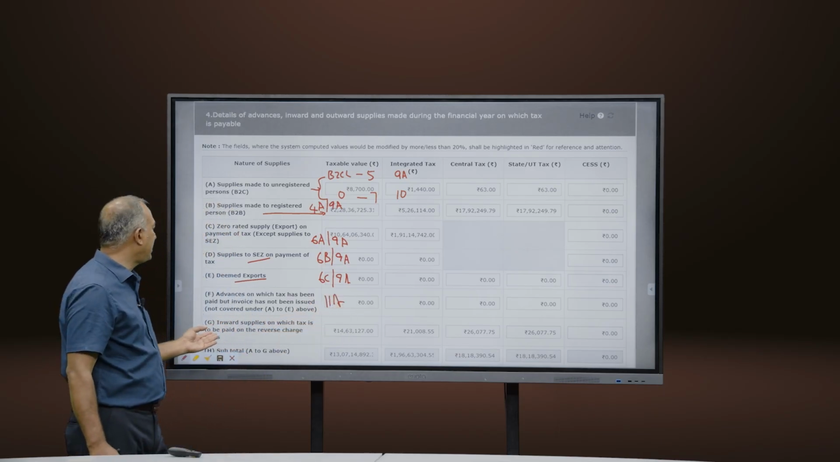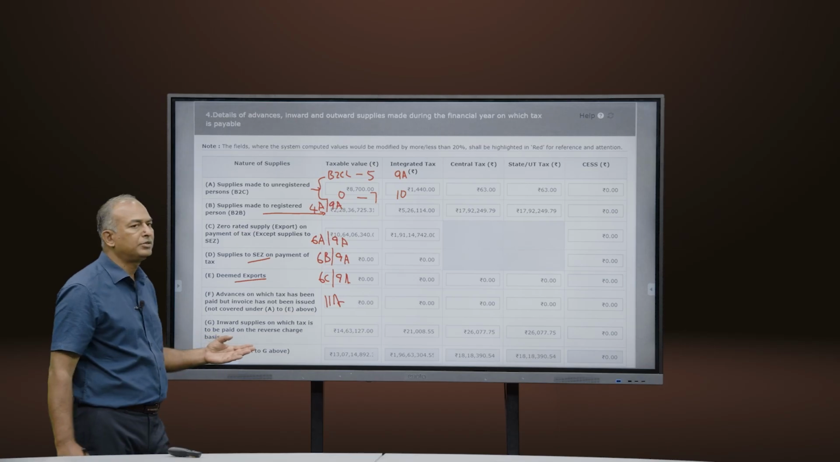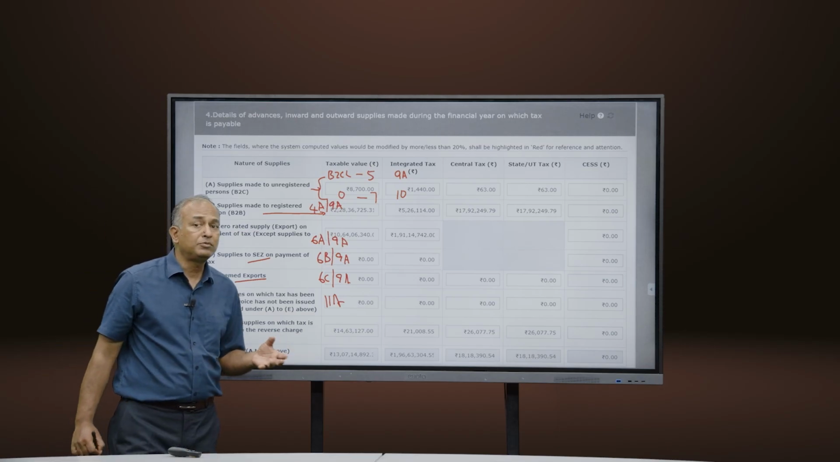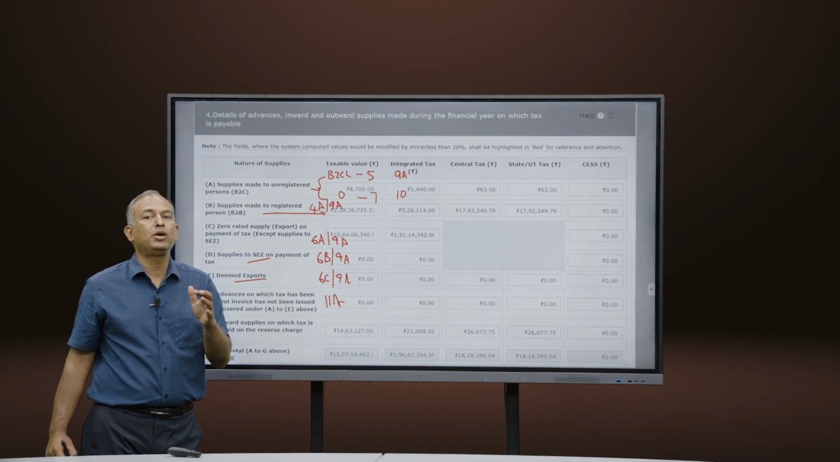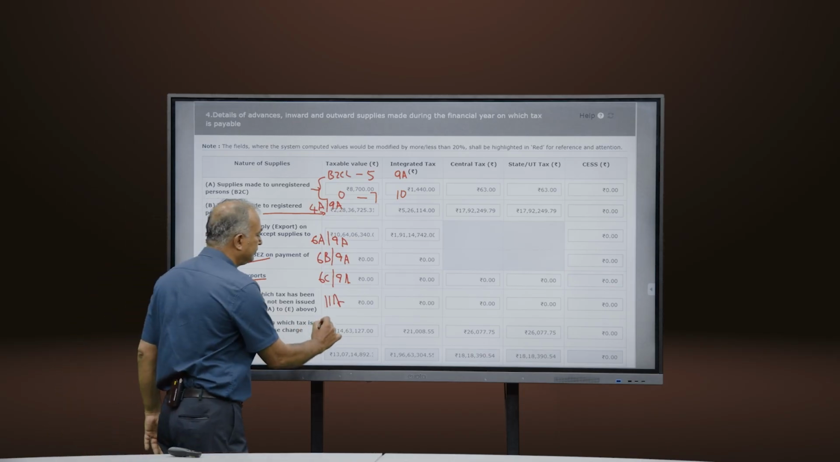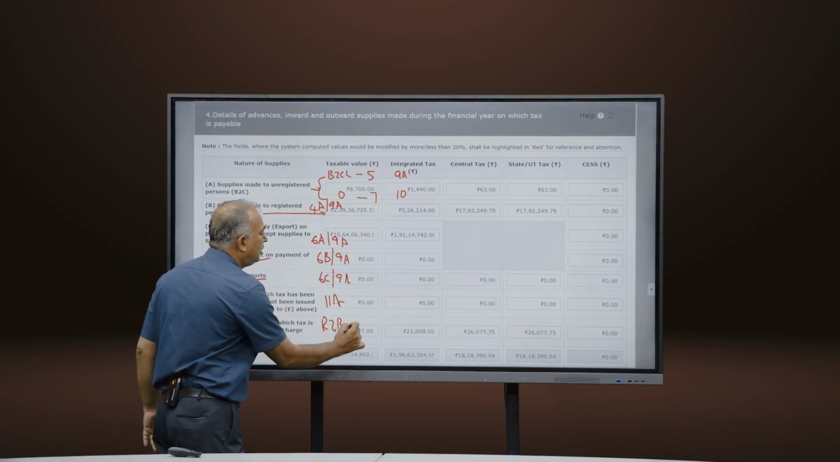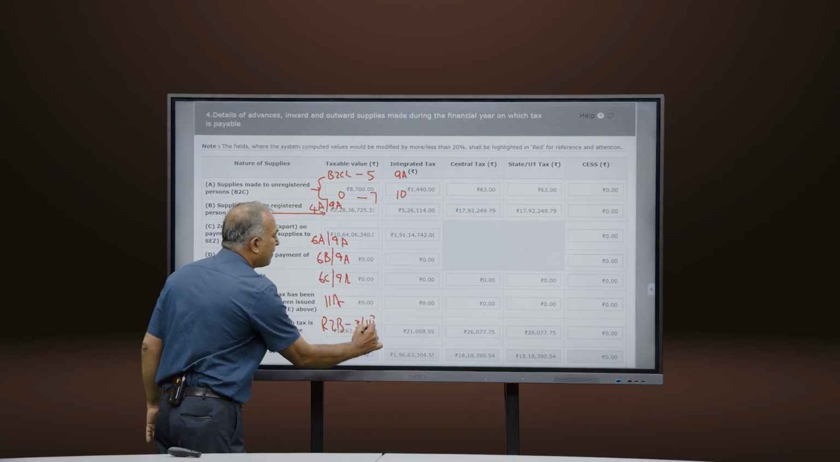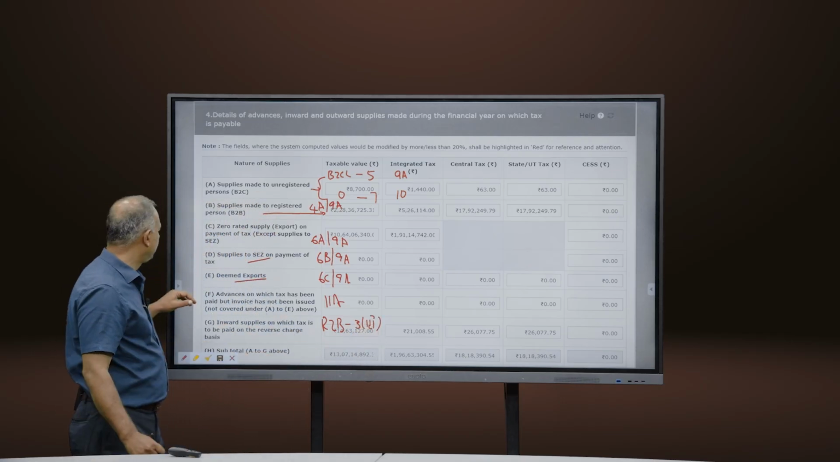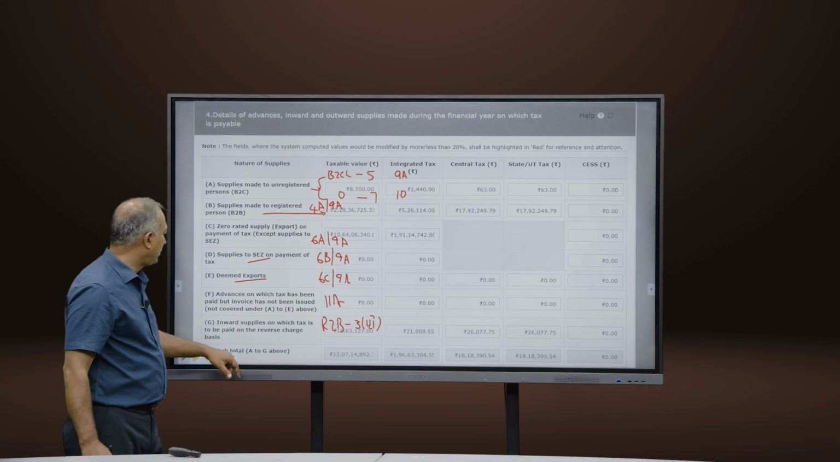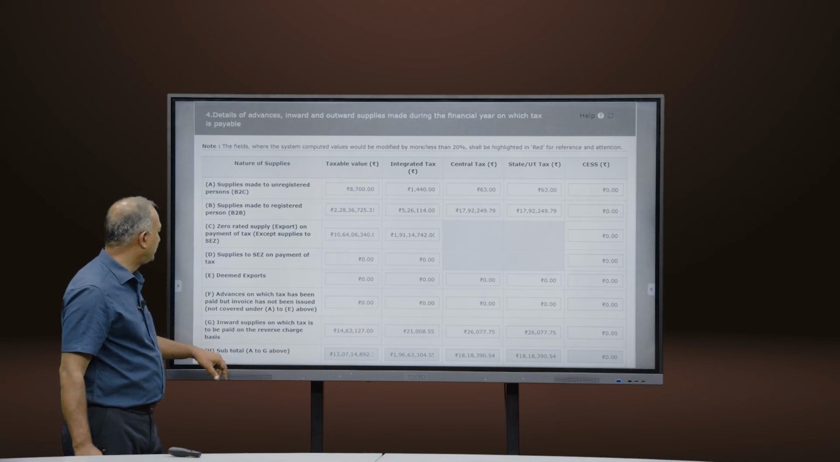Inward supplies on which tax is to be paid on the reverse charge basis. Where does it come from? Now, this is where you are paying the tax on a reverse charge basis. That means it flows from your R2B now. It flows from your R2B 33. Subtotal of all this is an entry here. The problem is when you write here on the PPT, it gets erased.